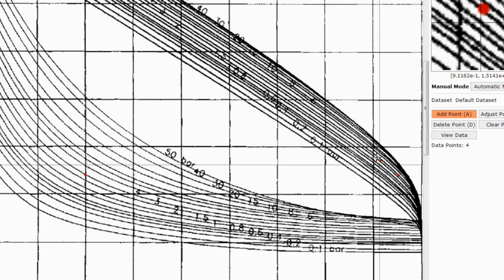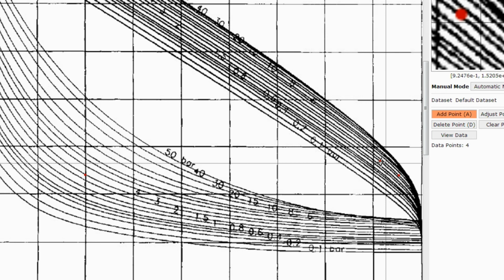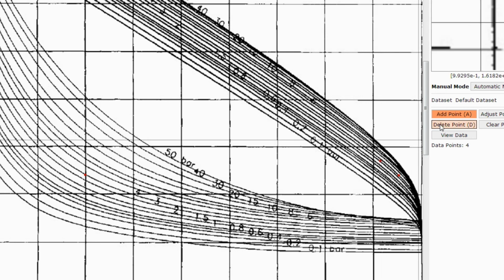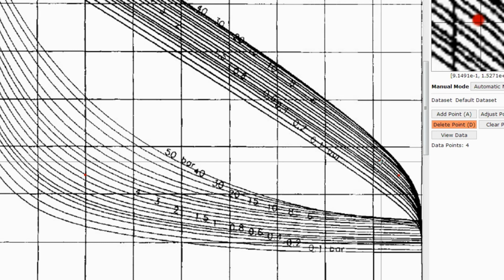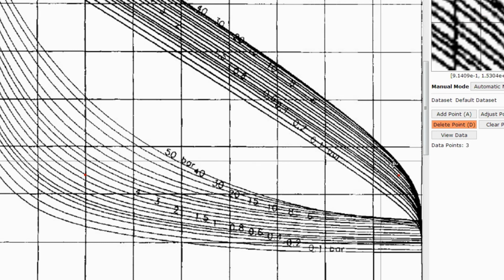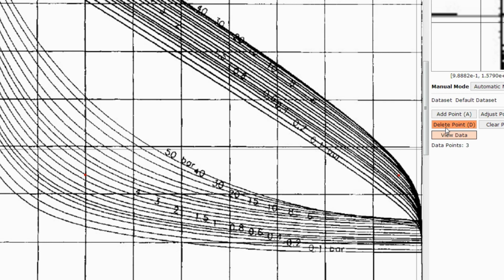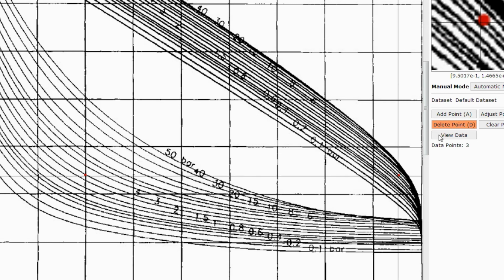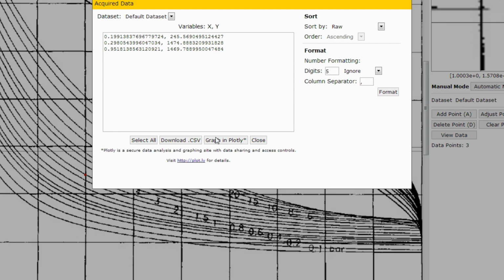Well, we have clicked a wrong point here. Can we delete it? Yes, we can delete it. Click delete point, go above this point and click it. Now the point gets deleted. Now this is our actual point.